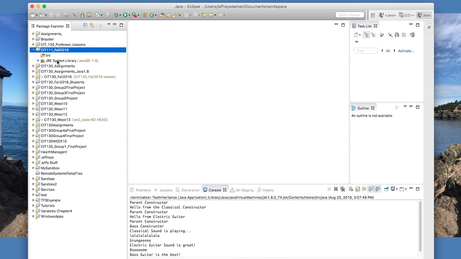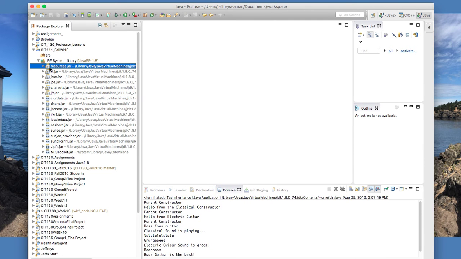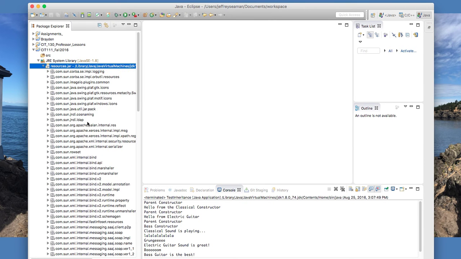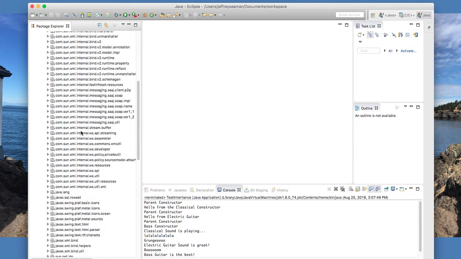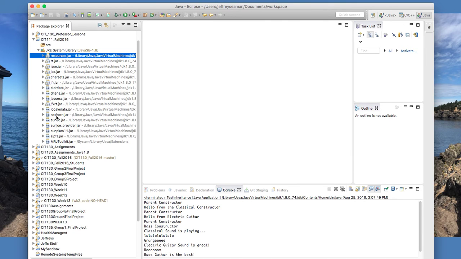Now we have our folder set up. You have the source, and that's where all your source code goes, and then you have something called the JRE system library. If you click on the system library, you have these things called jar files. Basically, the jar files contain instructions that allow you to run libraries. These are libraries right here. So let's find one that we could talk about just to give you a little idea.